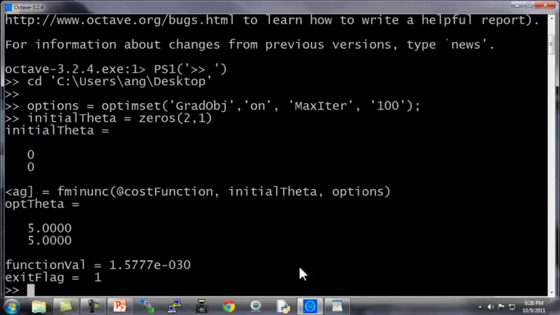And it returns pretty quickly. Oh, this funny formatting is just because my command line had wrapped around. But what this says is that it numerically ran this, think of it as gradient descent on steroids, and it found the optimal value for theta is theta 1 equals 5, theta 2 equals 5, exactly as we're hoping for. The function value at the optimum is essentially 10 to the minus 30, so that's essentially 0, which is also what we're hoping for. And the exit flag is 1.